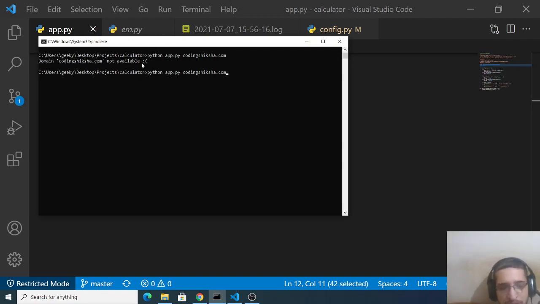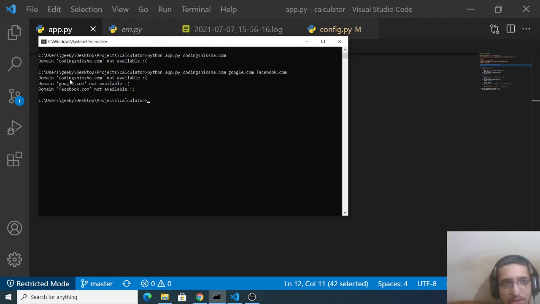You can also run this for multiple domain names. Simply after a space, put another domain name, google.com, facebook.com. You can put as many domain names as you want for this Python script. It will check each one at a time. You will see it has checked all three domains: codingsection not available, google.com not available, facebook.com not available, because these three domain names are successfully registered by individuals and they are not available for buying.